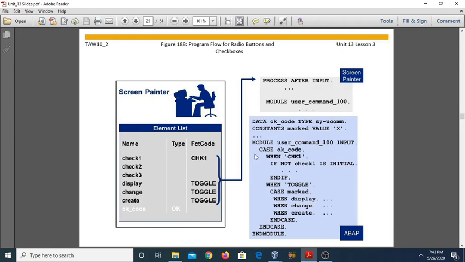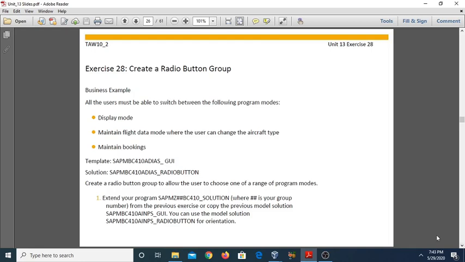In this PAI module we are defining the case okay underscore code, and when check1 is our first checkbox. By clicking on this first checkbox, what will happen? You can define it as case 1 when check1 is enabled. What you want to perform, you can give in the instruction here. Similarly, when the radio button group is selected, then what you want to execute, you can define using case and when. So this was all about lesson number 3 of unit number 13.